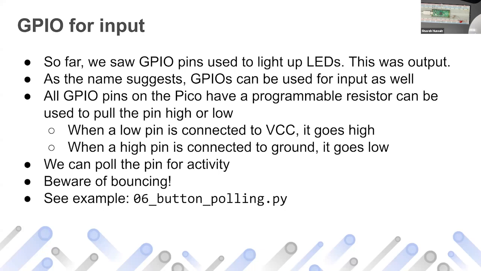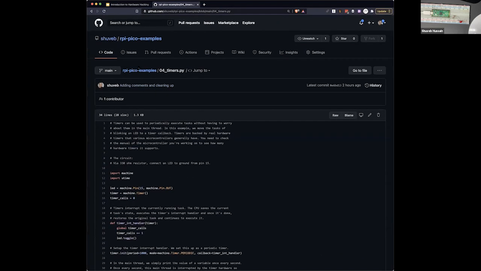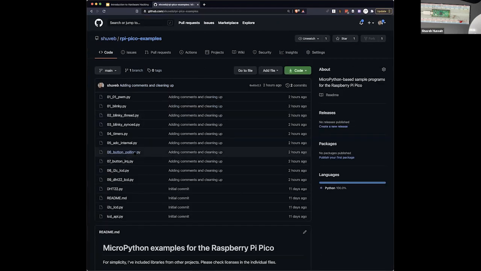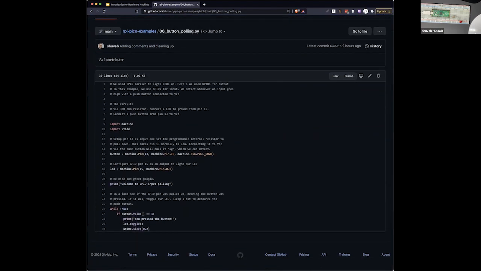I want to talk to you about bouncing. I'll tell you what bouncing is when I show you what we're talking about. Let's see the code. This is the code. So far we set the pin to out because we were glowing an LED, but this time we are setting it to in because we want to read the state of a push button.